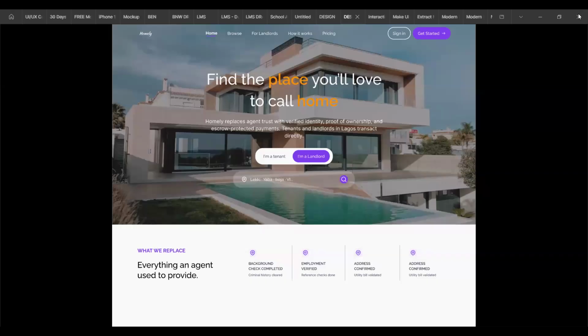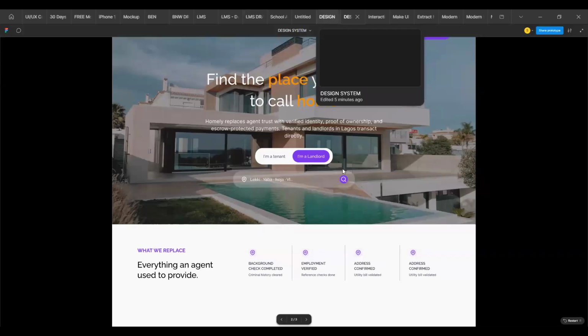Okay, please confirm you can see my screen once again. Okay, thank you. All right, so let's go back to the design part of it.